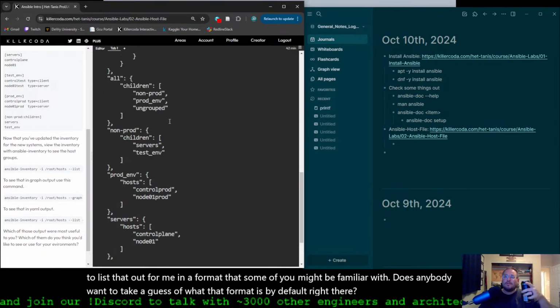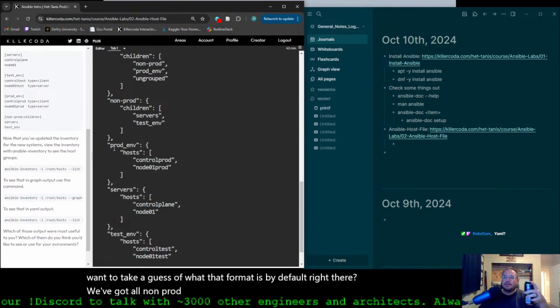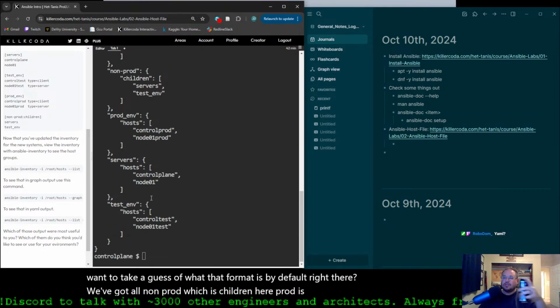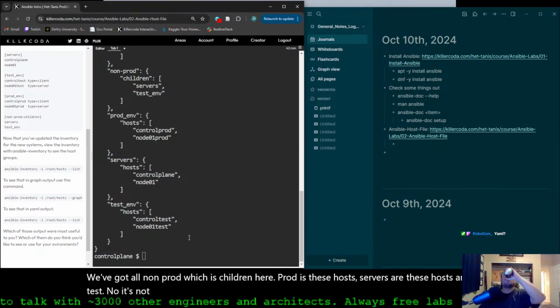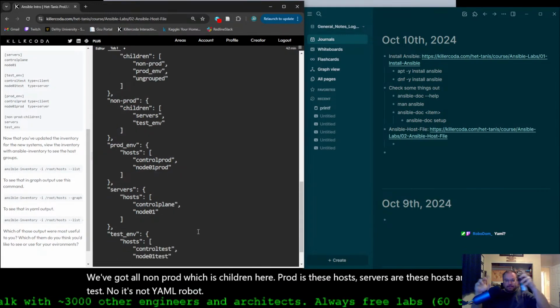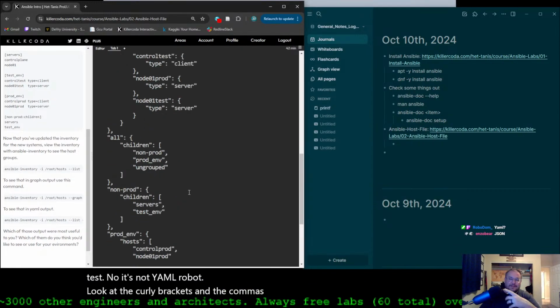We've got all, non-prod, which is children here. Prod is these hosts, servers are these hosts, and test env. No, it's not YAML, Robodon. Look at the curly brackets and the commas. It's JSON, right? That's definitely JSON right there.